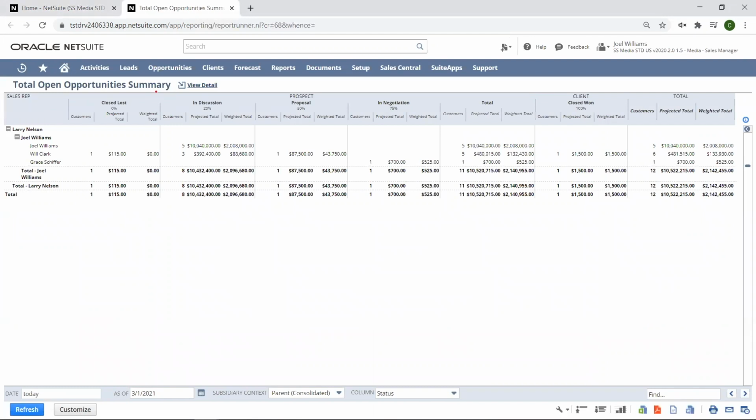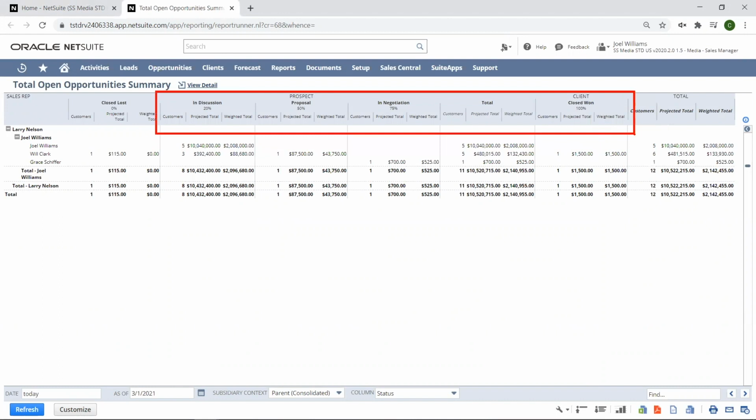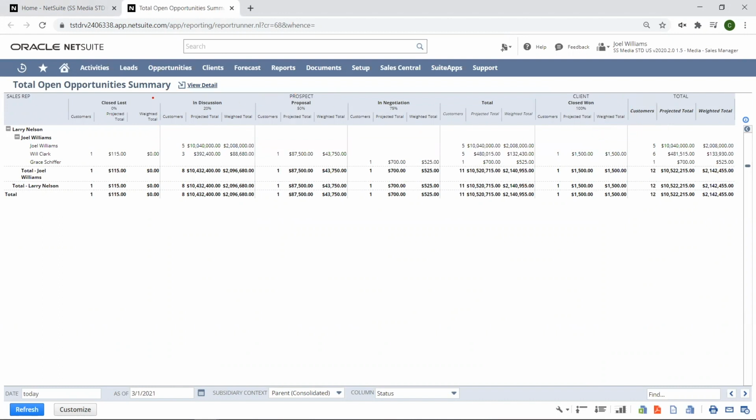Here, opportunities are broken out into the different stages of the sales cycle, from discussion to closed. I can also track and analyze any lost opportunities to uncover areas for improvement.